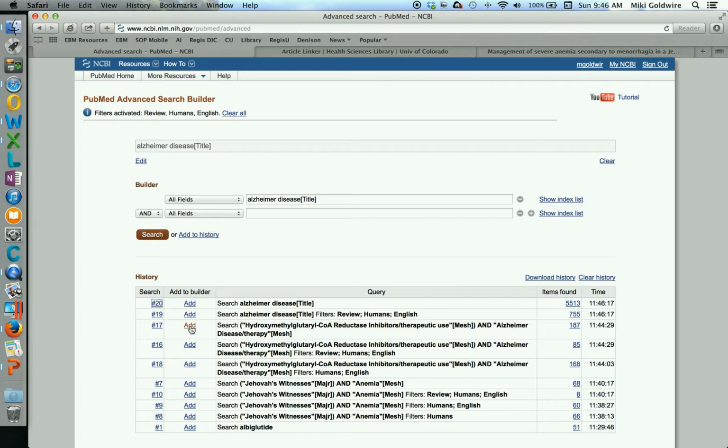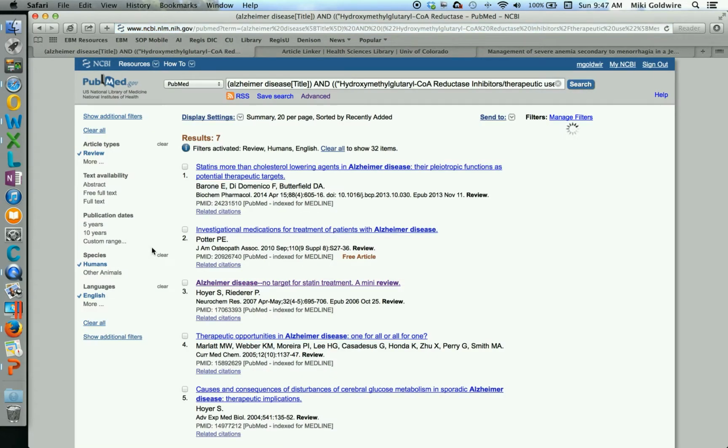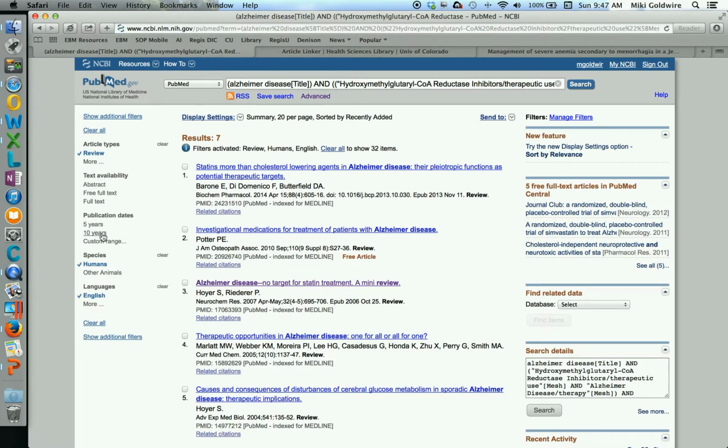And then I want to choose this one in which I used therapeutic use of the statins in Alzheimer's disease drug therapy, number 17. So I want to add that to my builder. And then I want to hit the search field. So now I'm going to search articles in which Alzheimer's disease appears in the title, and also that were tagged with the MeSH term of HMG-CoA reductase inhibitors, therapeutic use, in Alzheimer's disease drug therapy. And then I still have my limits of review, human, and English. And now I only get 7.